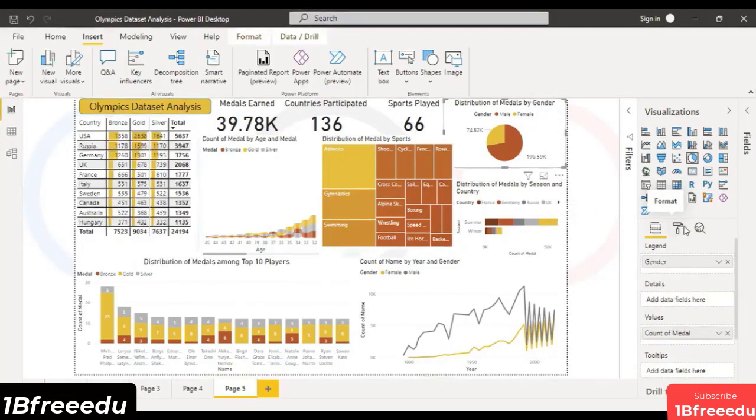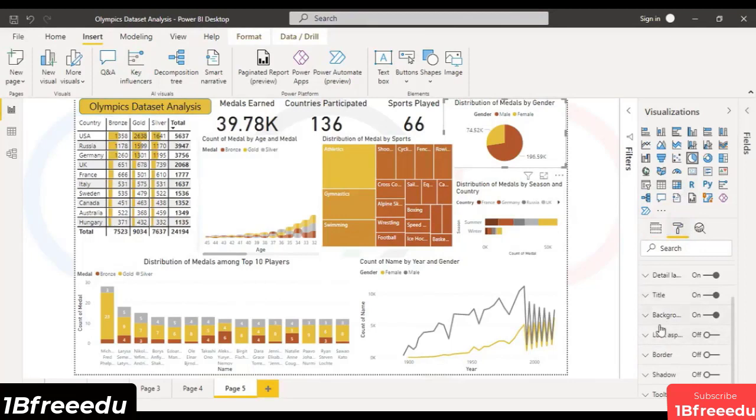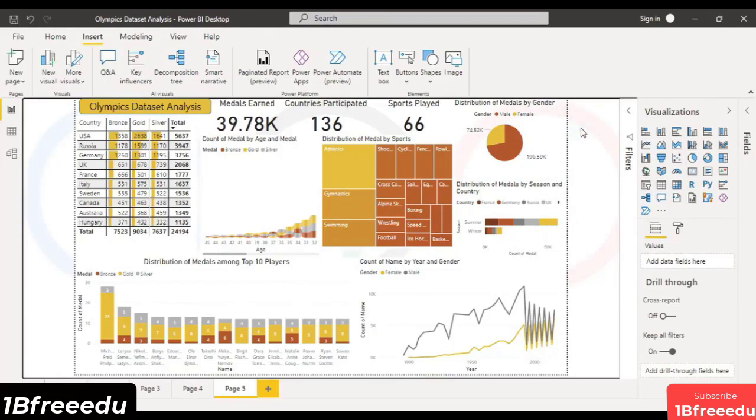If you just select this, go to the format, there is this background option. You can turn it off so that your visualization changes into a transparent one and the background is visible. So you can do similar for all the visualizations, and then you will get the final look of your report.